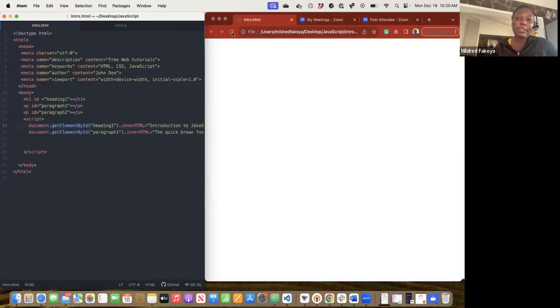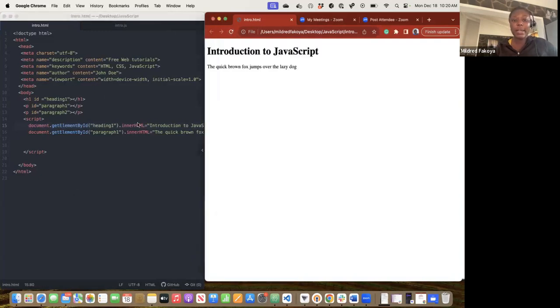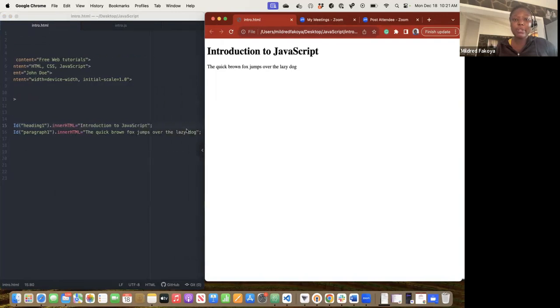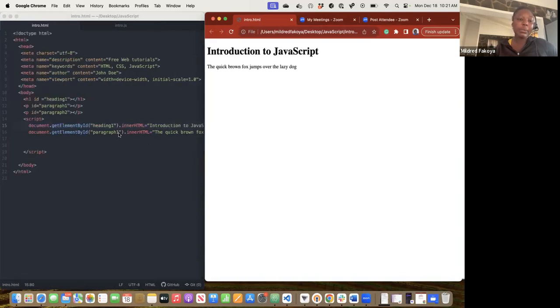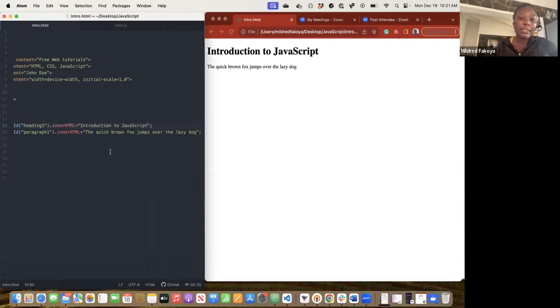So we'll save this, and when I refresh my page, I have the heading H1, Introduction to JavaScript, and then the first paragraph, the quick brown fox jumps over the lazy dog. So we've written to our tags, and we've used JavaScript to write to our tag. So one of the methods of writing is innerHTML. We have other methods that we use.